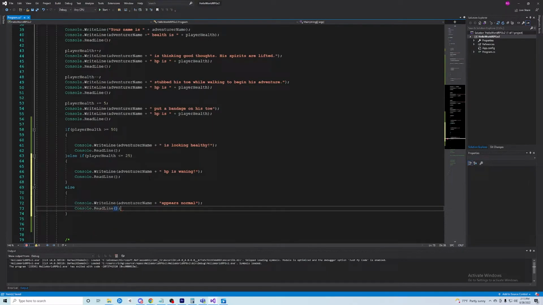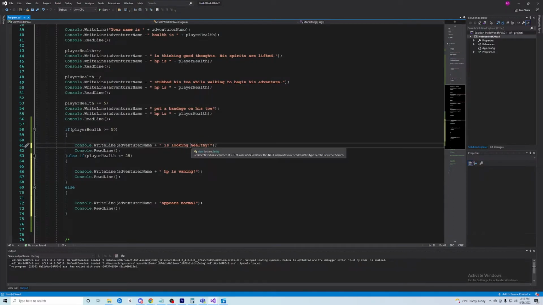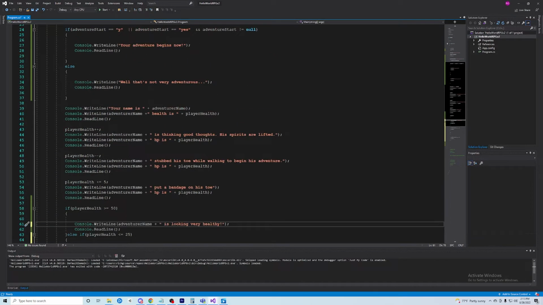And so again, we're seeing here adventurer name. Basically, it's going to check to see if it's above 60, then it'll say it's looking very healthy. There we go. And then otherwise, if it's less than 25, we'll say his HP is waning. Otherwise, he appears normal. So basically any value between 25 and 50, he'll appear normal. If he's above 50 health, he's looking healthy. So we can check that.